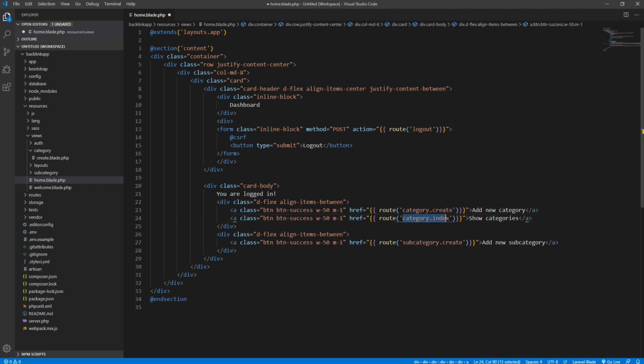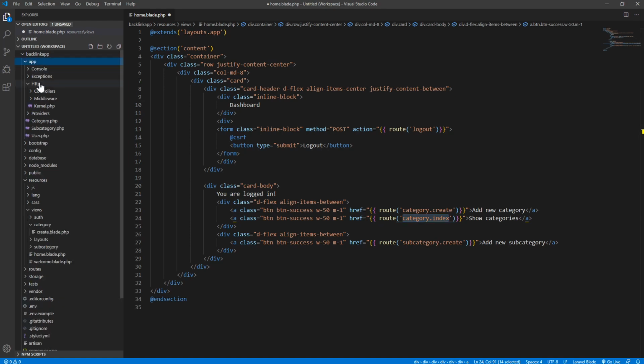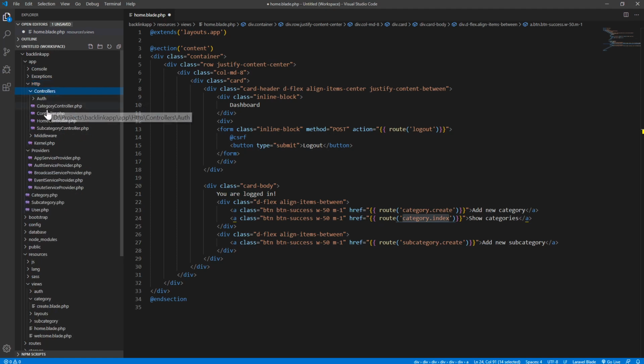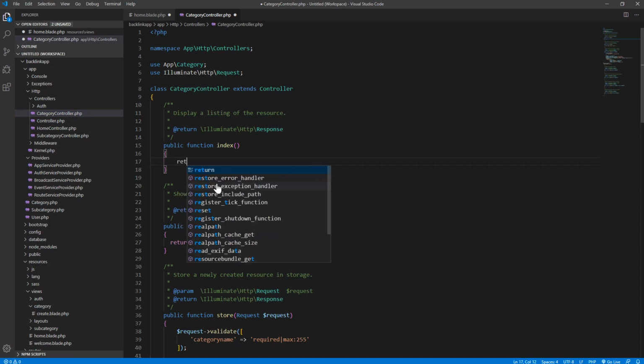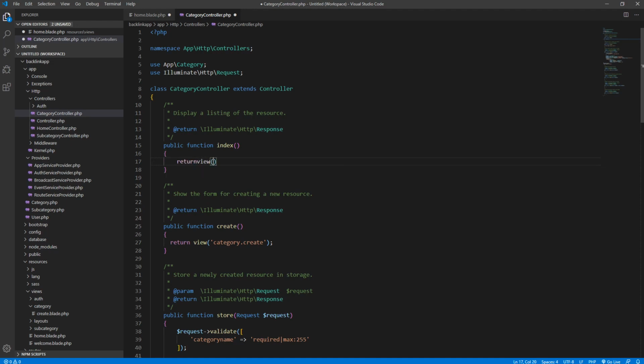Okay, so let's go to the category controller and index method. We need to go to the app folder, HTTP, controllers, and category controller, and we want to hit this method. So basically we want to return a view here. This view is inside our category folder, and we want to return the index file. Let's add a semicolon here. Okay, so if we hit this method, we want to return a view. This view is inside the category folder and we want to return the index file.